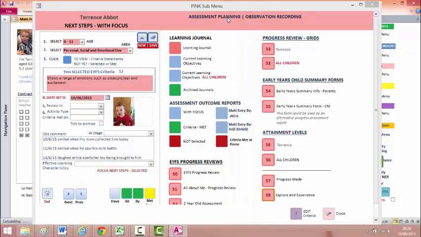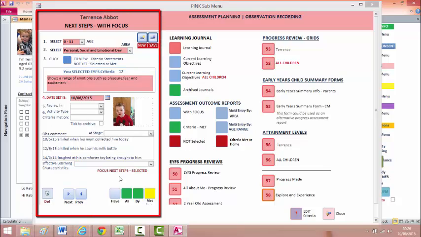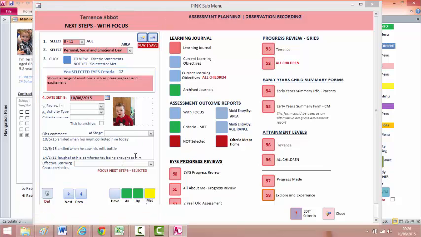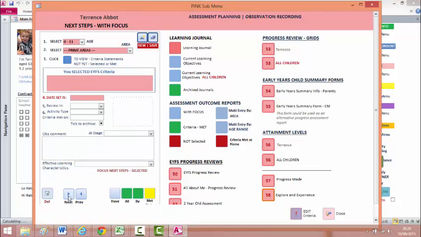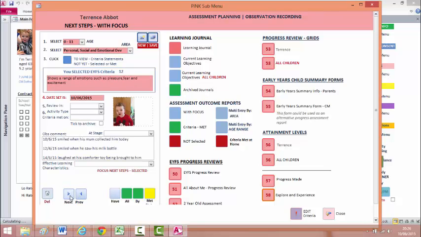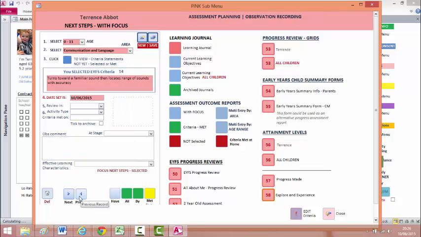If you save these, you will see that this information has been passed over onto this section of your main form, where your 3 criteria statements with focus are now kept. You can scroll through them here, so you can see the 3 and you can see the ones that you've started to annotate and the ones that are still left off.